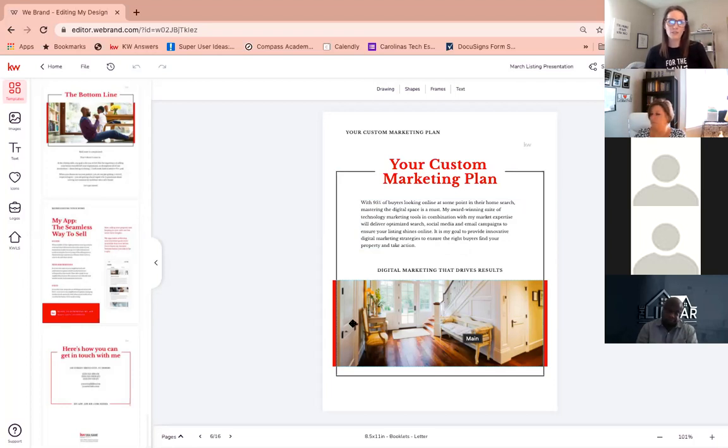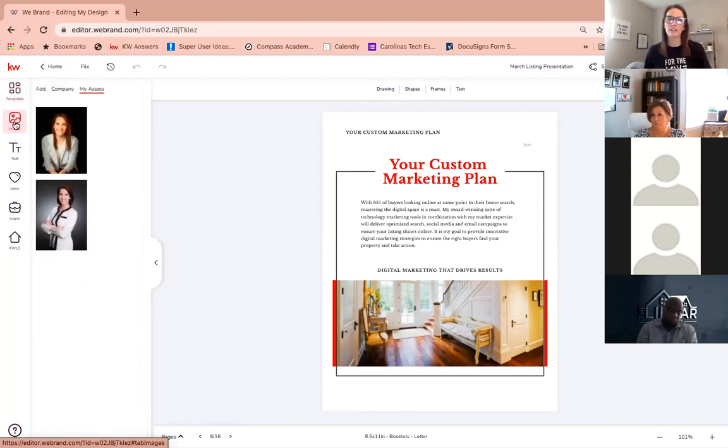So we've got this image right over here. And then you'll see over here on the left, we've got 6 different icons that we can come in and make changes to. So the one right underneath, we're just in the template. That's where we picked our first template, the listing presentation. The one directly underneath that just says images. So if I click on images, you'll see that by default, you'll have what we call your assets. You might have something there, you might not. Generally, these are going to be your headshots or something like that.